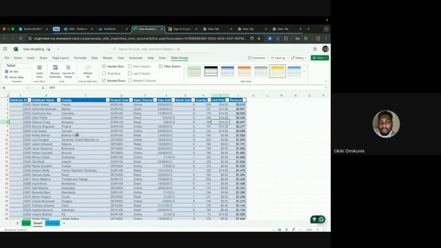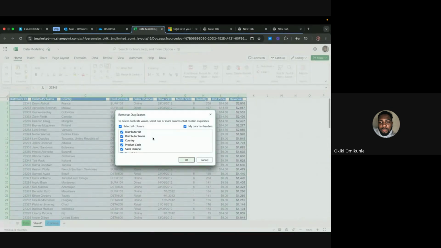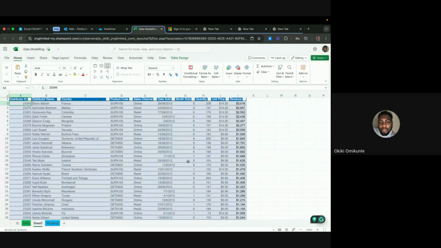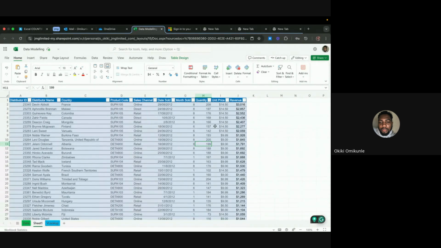Okay, that's for Power Query. Then we can see the different tools here. You can remove duplicates. Where do you want to remove duplicates from? All these columns. If you press OK, no duplicates were found in this data. I'm not sharing the data with you now so that you should focus. Okay, so this is our table.